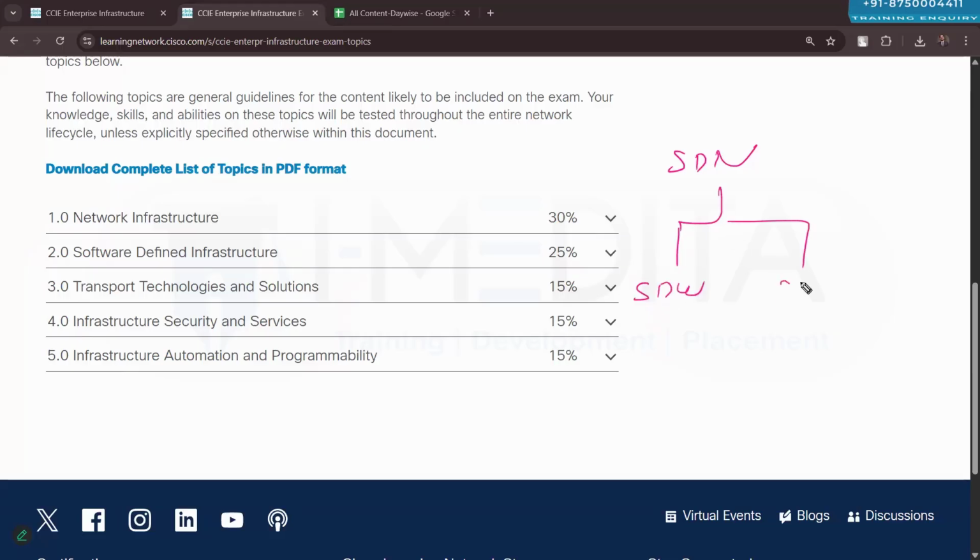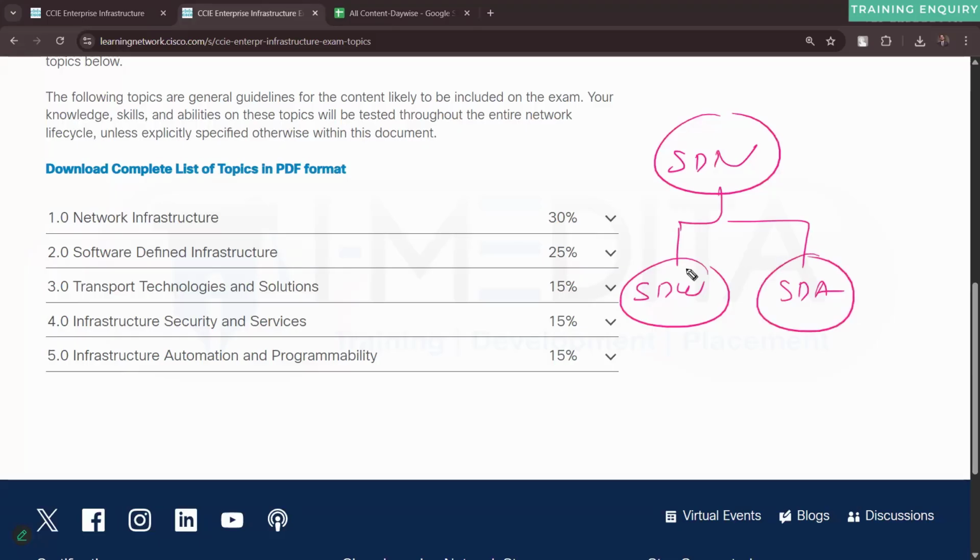So SD-WAN and SDA, that's what we have from the content point of view in the enterprise infrastructure. Okay, let me rephrase my question. Do we have anything on the ACI controller, like the data center? No, that is a different track. DCACI is what you are looking for. ACI is not part of this curriculum, right?